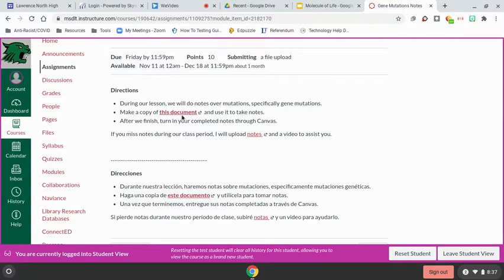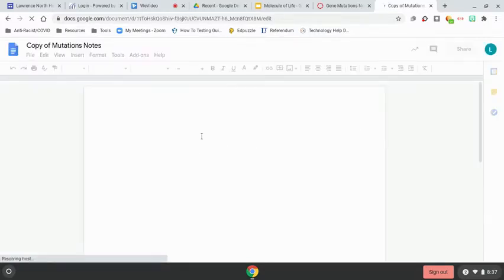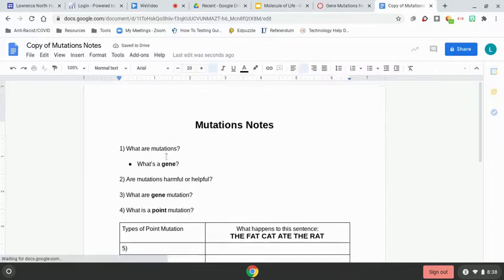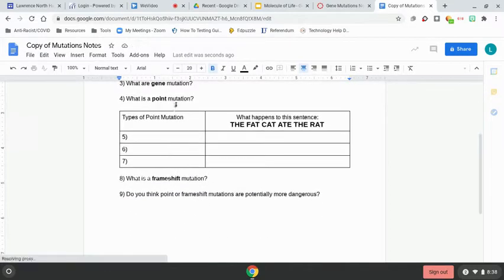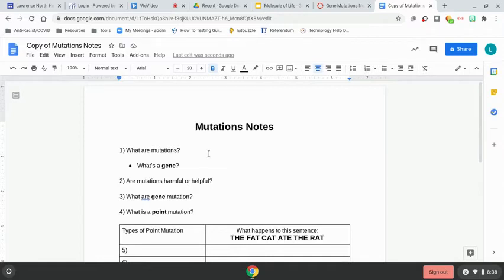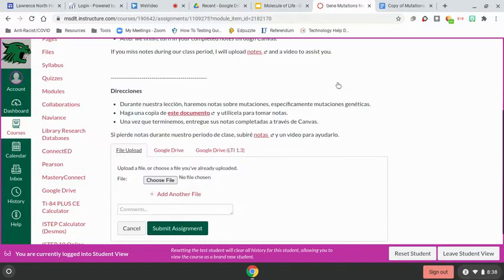So what you'll do is go to this document and make a copy. This is now your copy of it, so you can actually write in it. As we go through the PowerPoint slides, you will write in all the answers to these questions. When you're done, you will turn them into Canvas. Just like usual, you go to the Submit Assignment button, go to your Google Drive, find this document, and submit it.